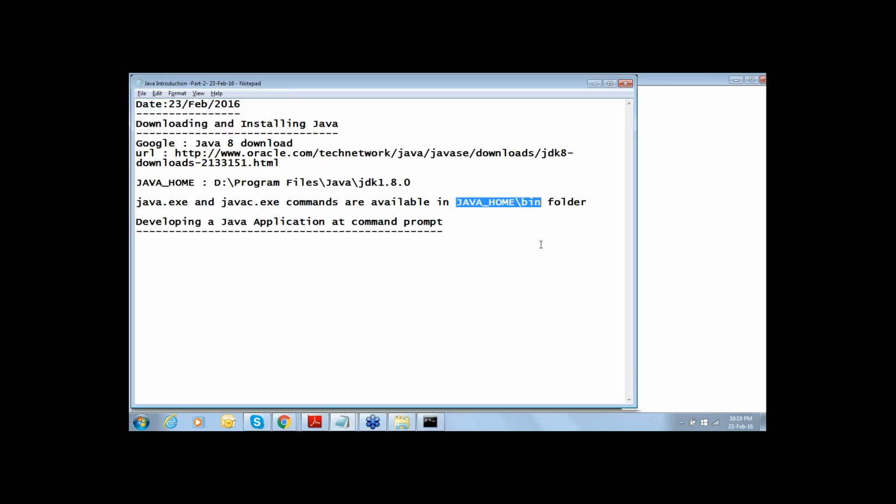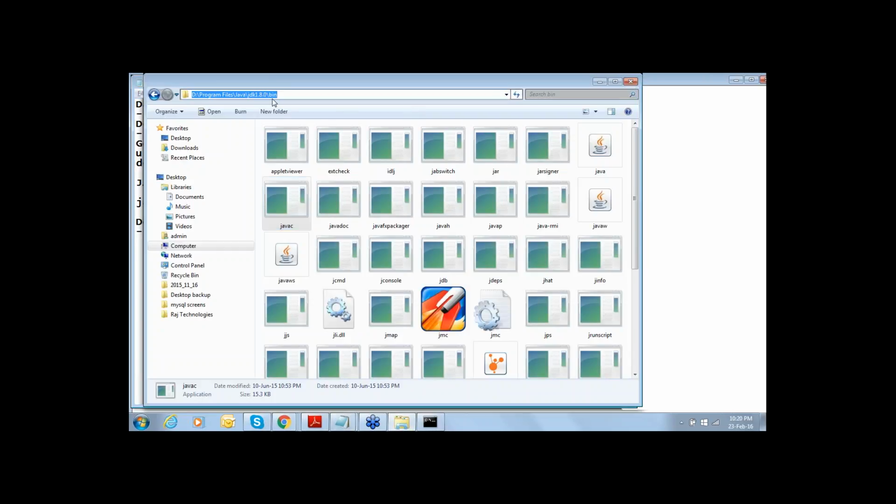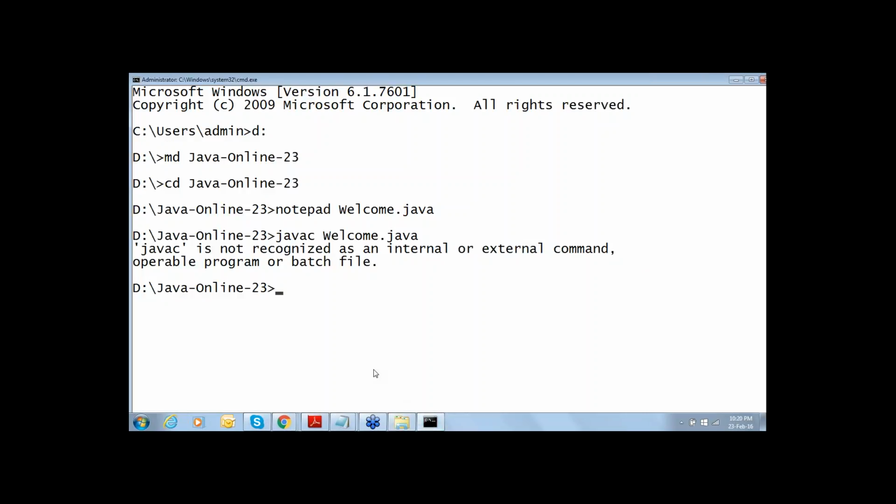So in our case, what is JAVA_HOME? D:/Program Files/Java/jdk1.8.0. So what do I need to do? I need to inform the operating system to go to the bin folder and take the commands. How to do that? Just copy this address up to the bin folder, and in the command prompt say set path equal to, and paste the address. Yes, we should create the path. That is what we are doing now. Before we compile the program, we are creating the path.